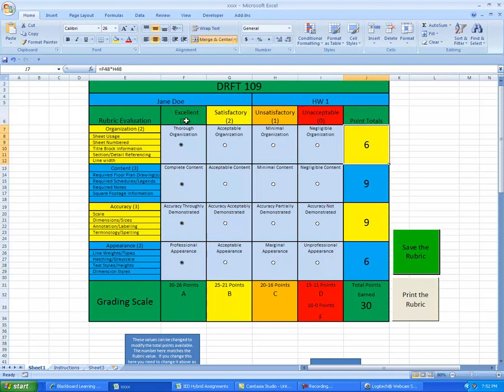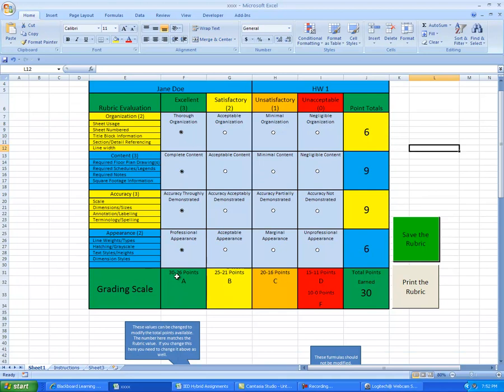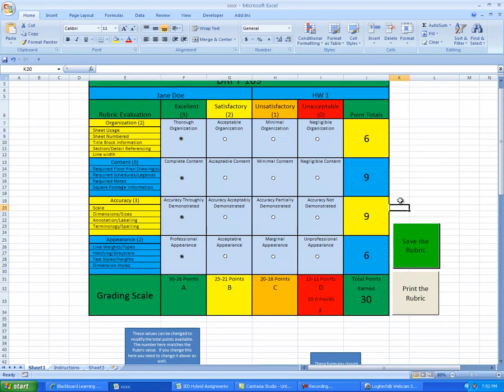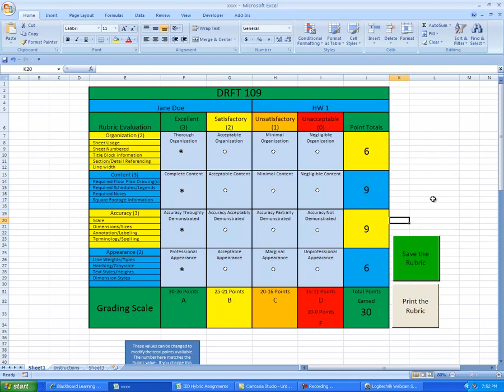So you can see if I pick excellent and I have under organization, I'm going to have 3 times 2, that's going to give me 6 points. If I change this to satisfactory, you see I get 4 points. Unsatisfactory, 2 points, and of course unacceptable, 0 points. And those are all summed up here. And you can see right now I've got 24 points. I can change it back. 30 points max, and you can see the total points to get an A, B, C, or D. So you can see that this thing is totally configurable.